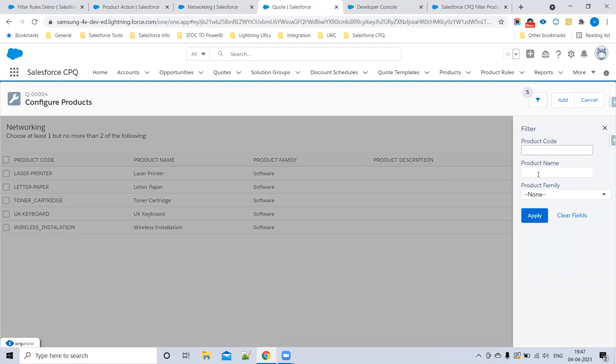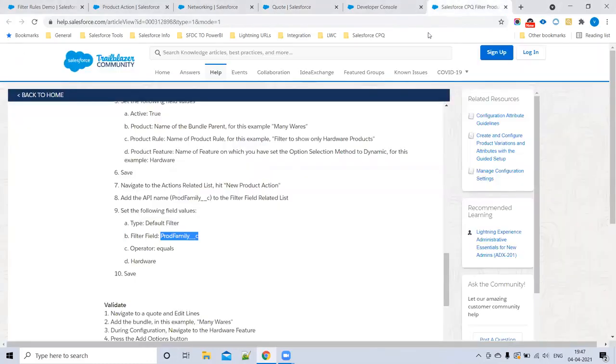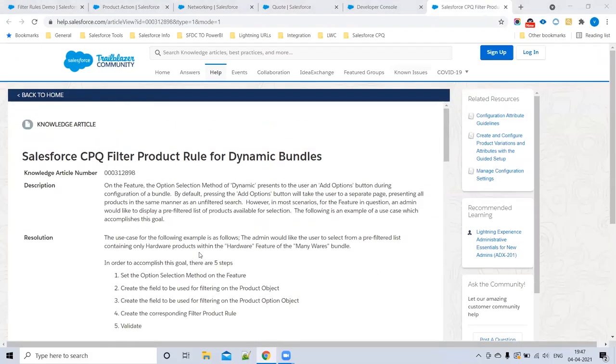What is the filter applied automatically? Okay, this is the default one. I think it's not working. Yeah, you can see automatically we are getting only 5 products, where family equals software. So does anyone have any questions, sir, on how to create these options, product rules, filter rules?